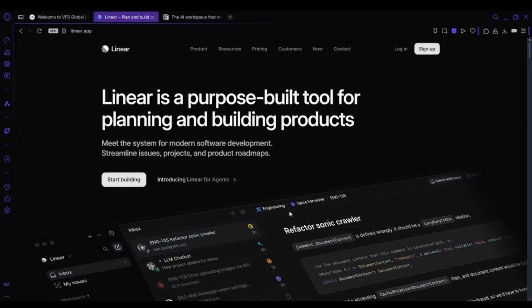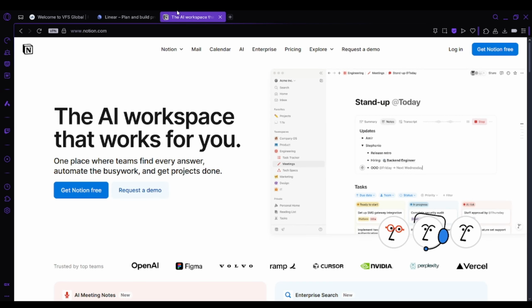In this video, I'm going to show you the difference between Linear and Notion so you can figure out which one is better for project management, team collaboration, and getting things done efficiently. So let's start with Linear.